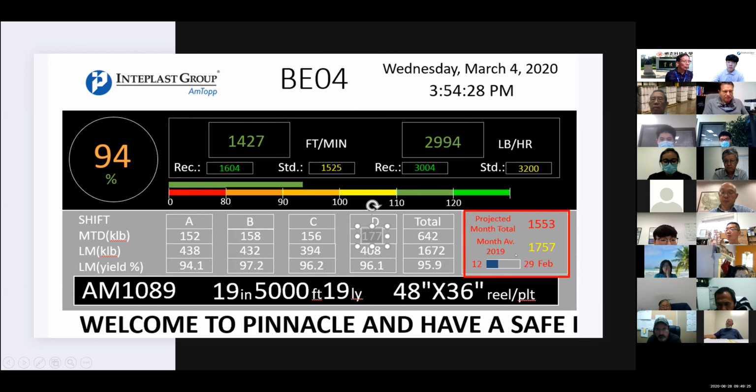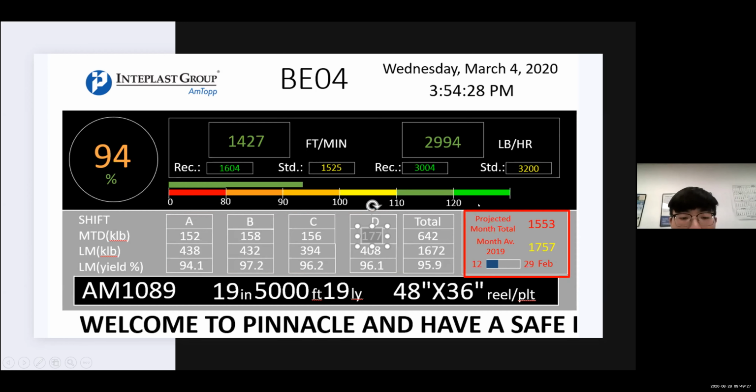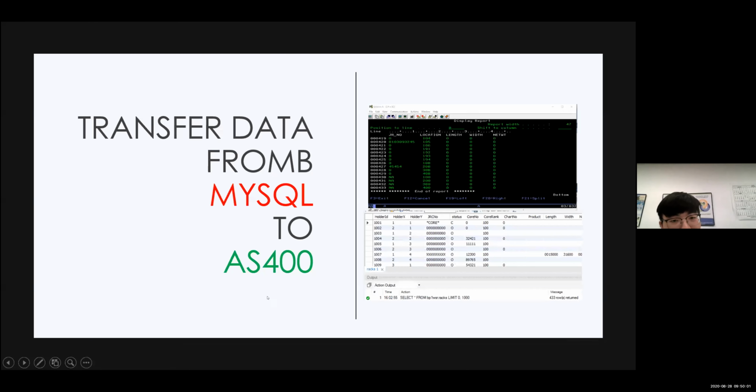Project month total: forecast of the current production this month. Month average: the average of each month last year. And here is the date. Current: this is the current product ID and current product size, with the number of layers. And that is the new sticker. And change data from MySQL to S400.